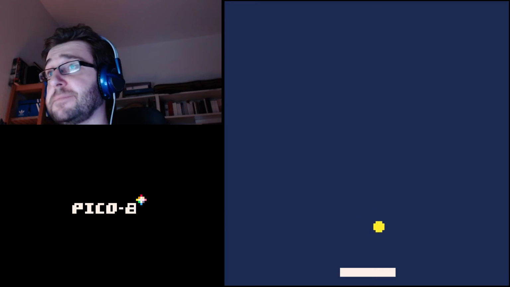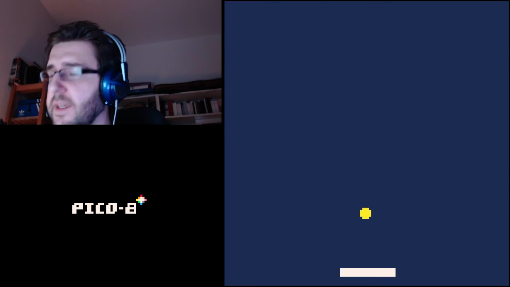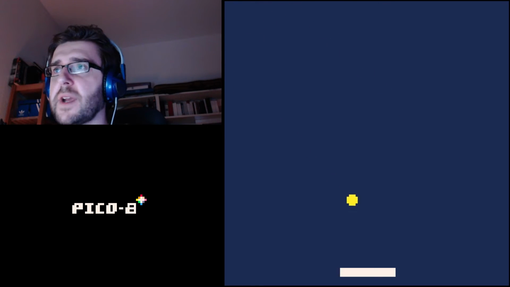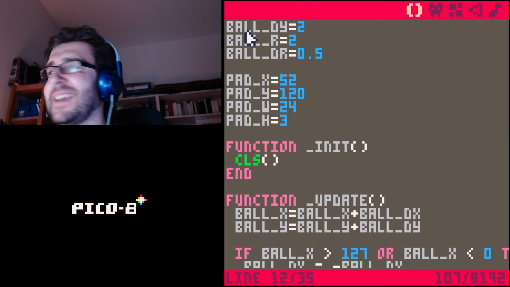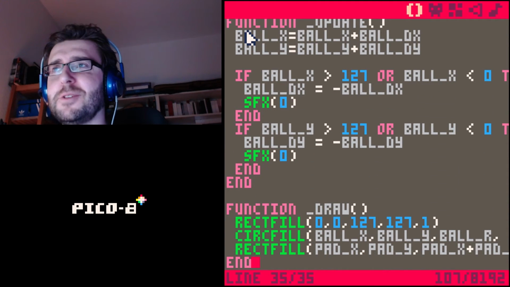I have learned. Okay, so now is the point where we cannot actually control this. This is stupid. This is not a game. It's not even a walking simulator because there's no walking. We can just watch a ball going to the walls. Ball to the wall.